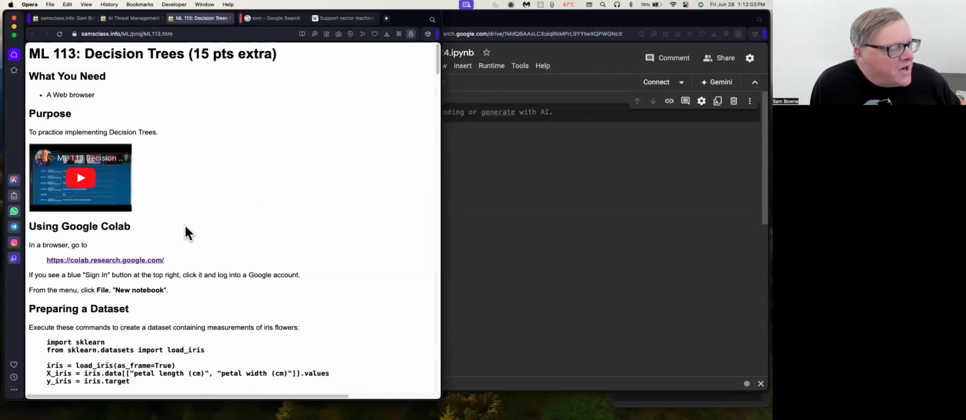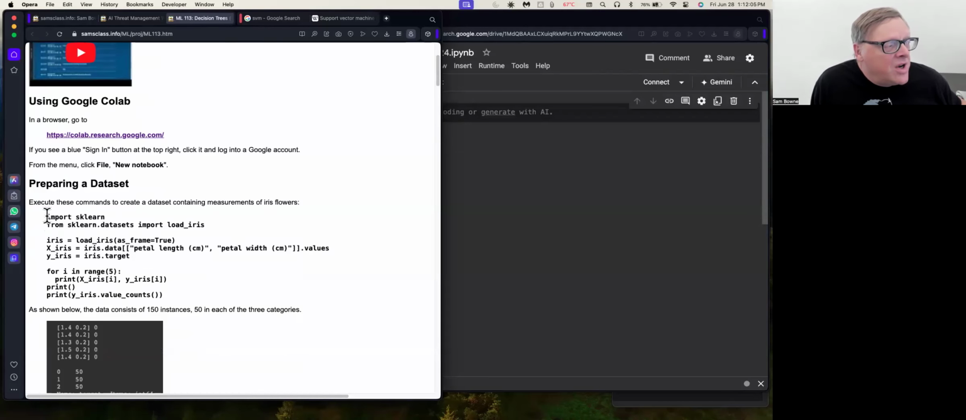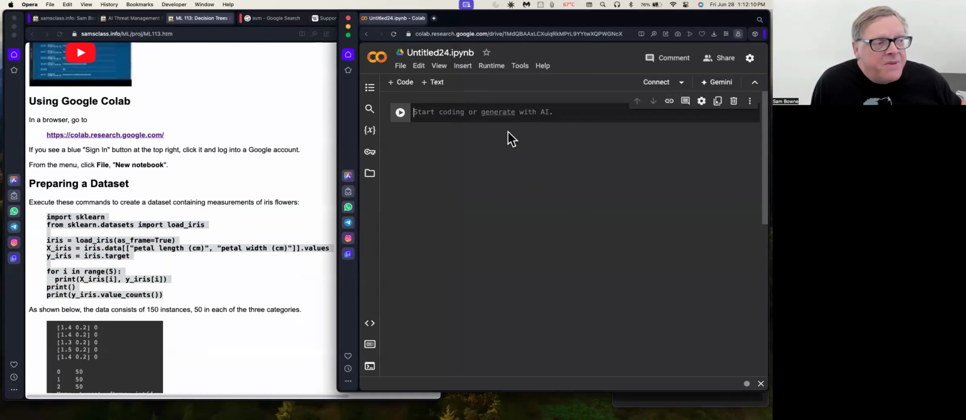All right, let's talk about decision trees. These are very interesting and very important because they're so easy to understand and so powerful, especially when used in forests, which we'll do after this.